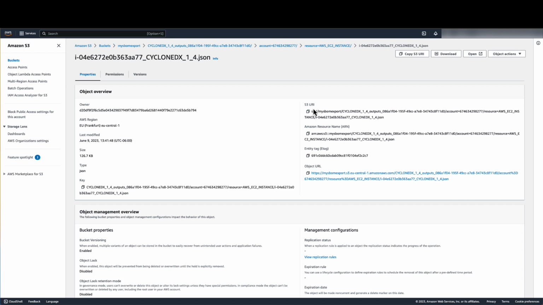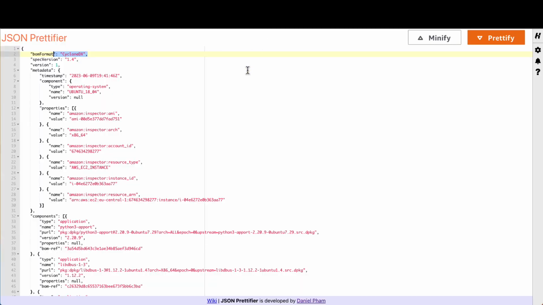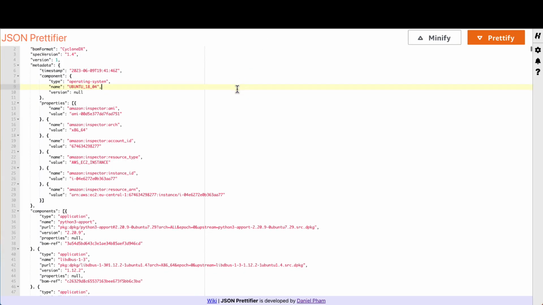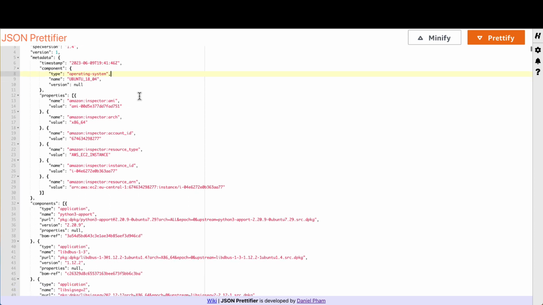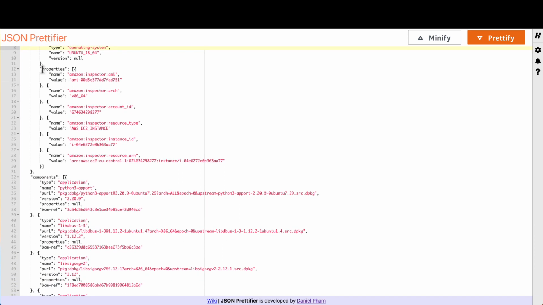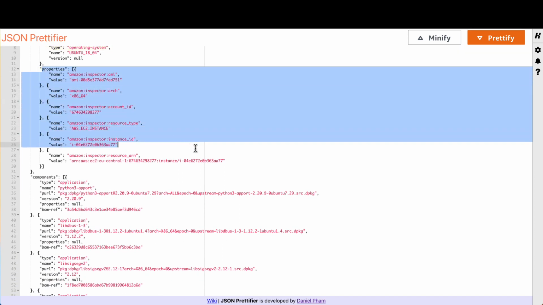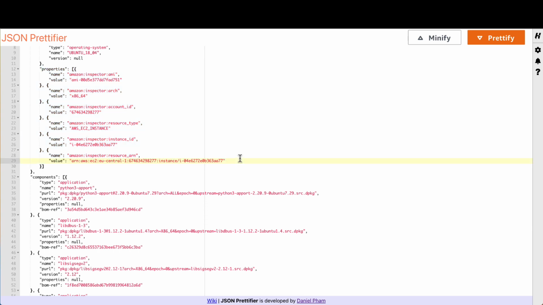Let's open an SBOM. I will paste the contents in a JSON prettifier to view the report with indentation. There you go. Now you can see the contents of the SBOM. Since this is CycloneDX format, you can see the version number, metadata such as the timestamp when the SBOM was generated, operating system information, properties applicable to the organization using the SBOM, which in case of AWS would be account ID, resource type, ARN, etc.